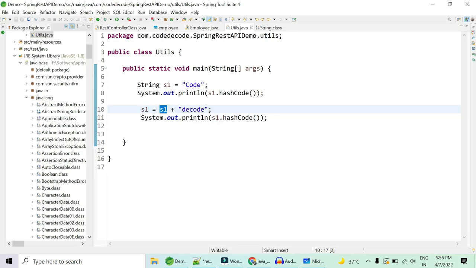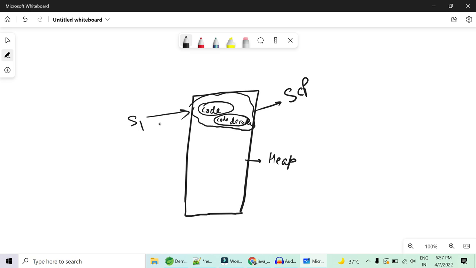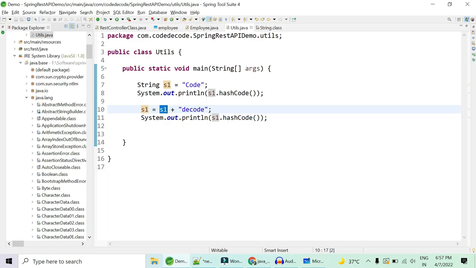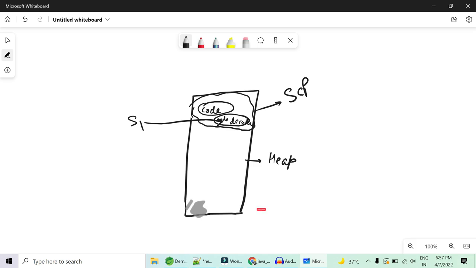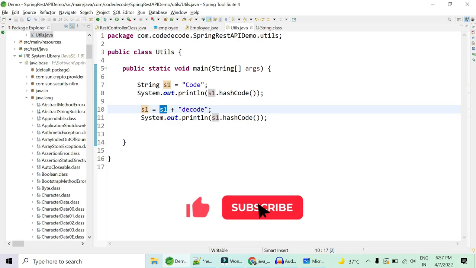And now, since you are again assigning it to S1, this S1 will stop pointing to code and start pointing to code decode. So this is free now, but it is not eligible for garbage collection because the string constant pool is not eligible for garbage collection. So S1 starts pointing to the new object, and hence the hash codes of both are different.